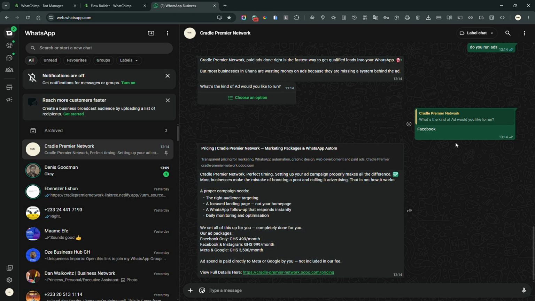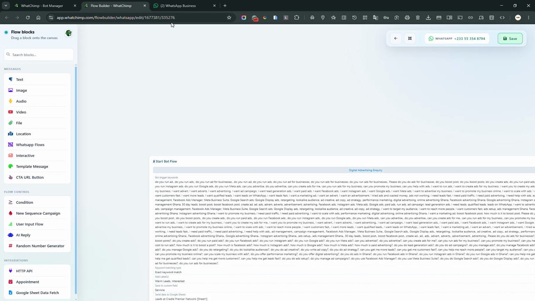So this will be a trigger message. Now the moment I click on Facebook, it's supposed to send this, and it ends there. It's just the input flow. So we want you to send this, and I will send this to you. That's how it has been structured. So that's what the input flow is about.